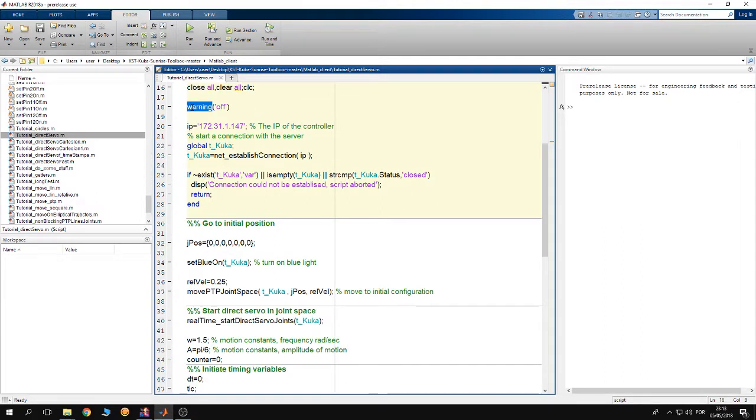So here I am using warning off to turn off the warnings. It's not important to use it. It's just there. What it does, it turns off any warnings, so MATLAB doesn't give you warnings.